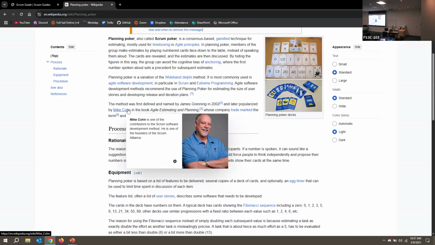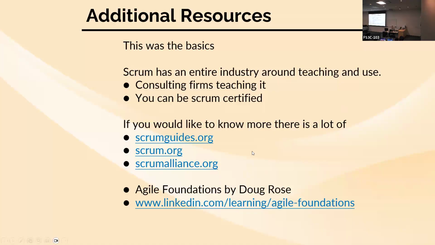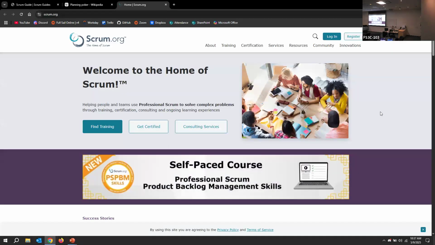It's interesting, Mike Cohn on that one. Mike Cohn is one of the bigger names in this, founder of the Scrum Alliance, and does certification on here, which will take us to the other sites that are actually part of this process. You have scrum.org and scrumalliance.org. Scrum.org is a place where you can be certified and also learn more about the Scrum process. So you can go to training and certification on here.